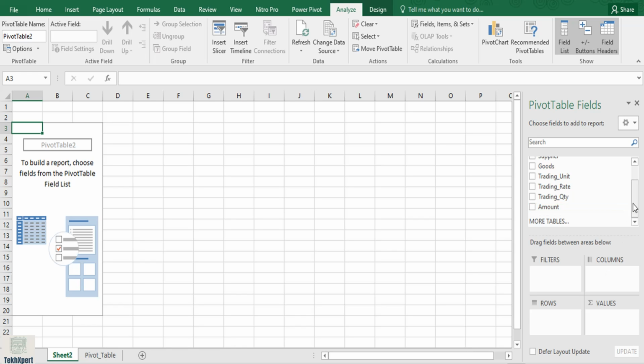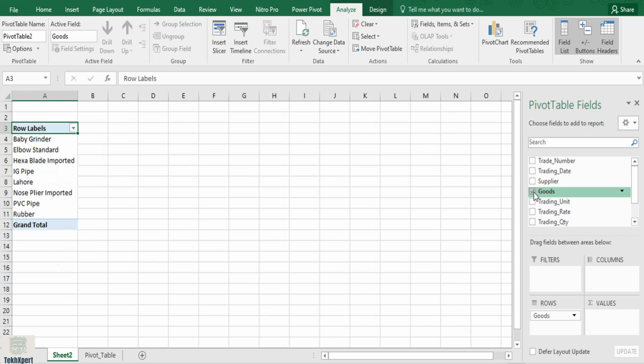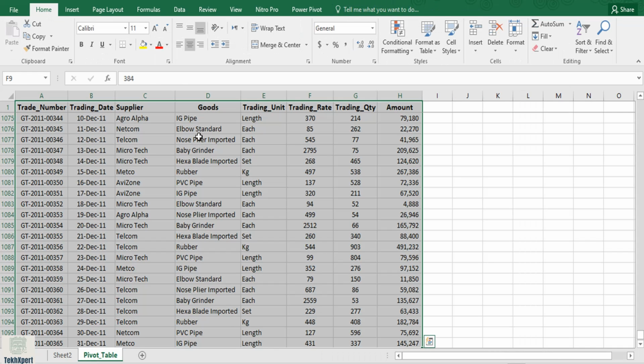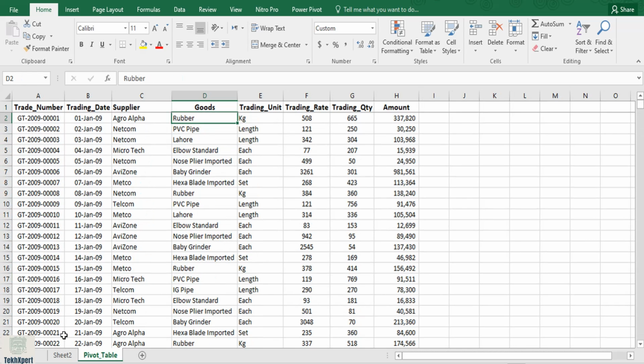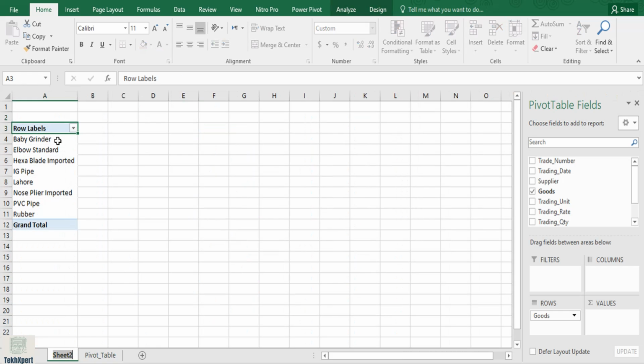So now move further. We selected goods. So see, all the goods have appeared here, and you can clearly see the difference that here is the detailed data and goods are repeated, but in the pivot table when you select the goods, each good is appearing a single time only. Now what is the next requirement?